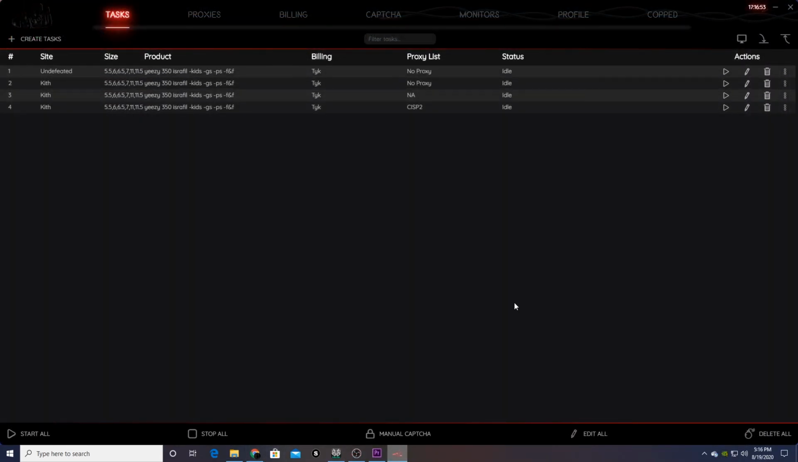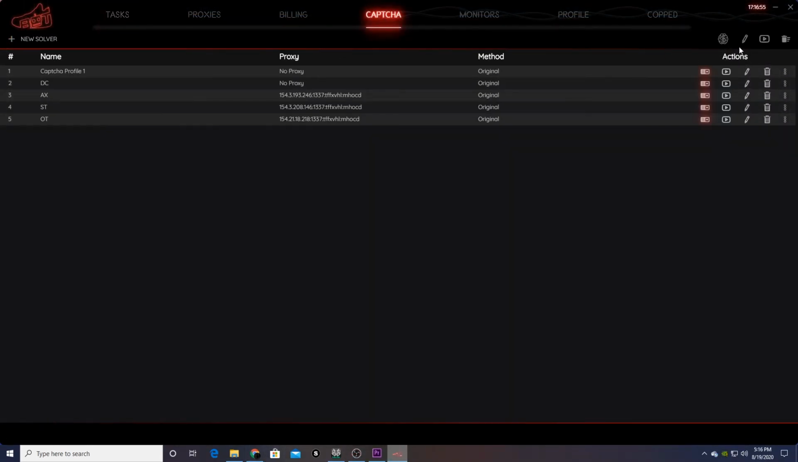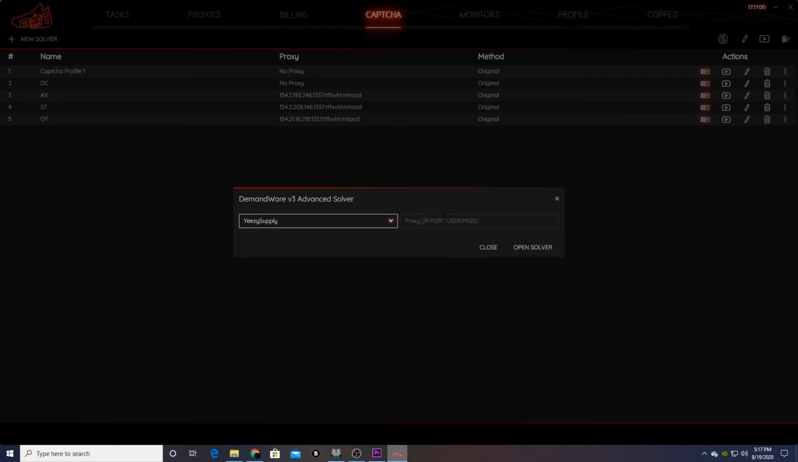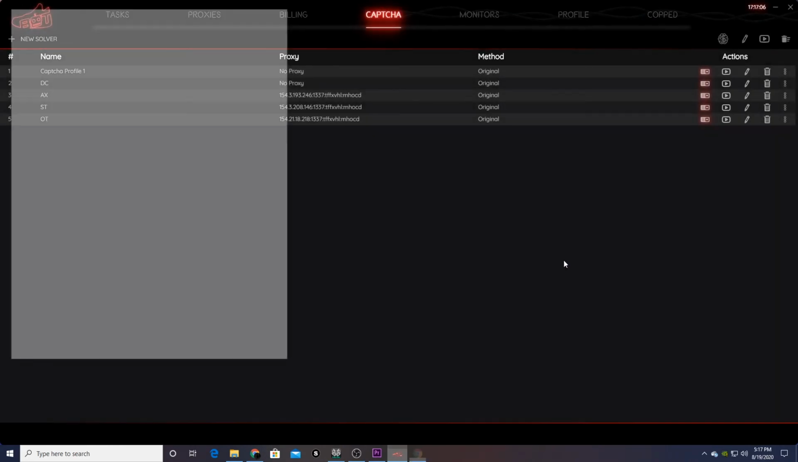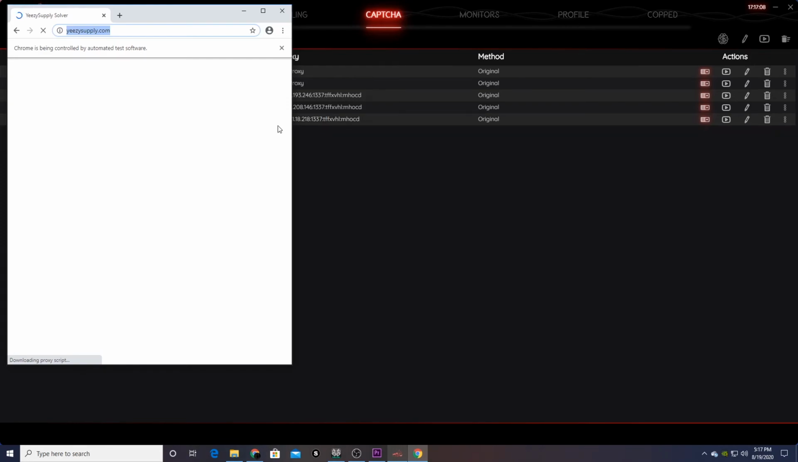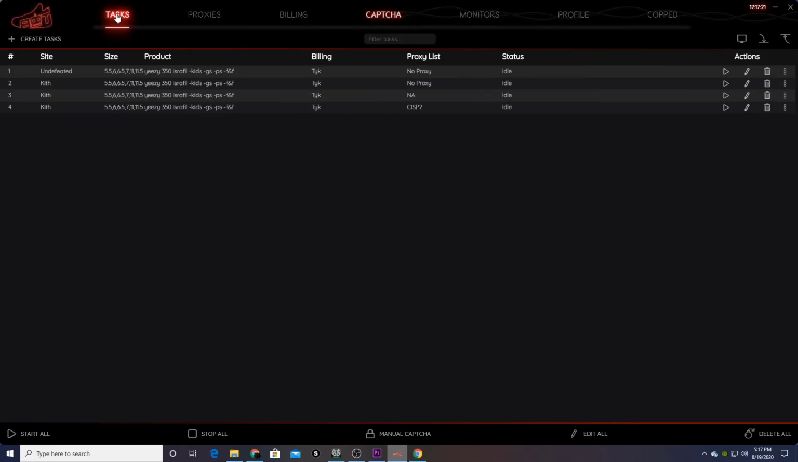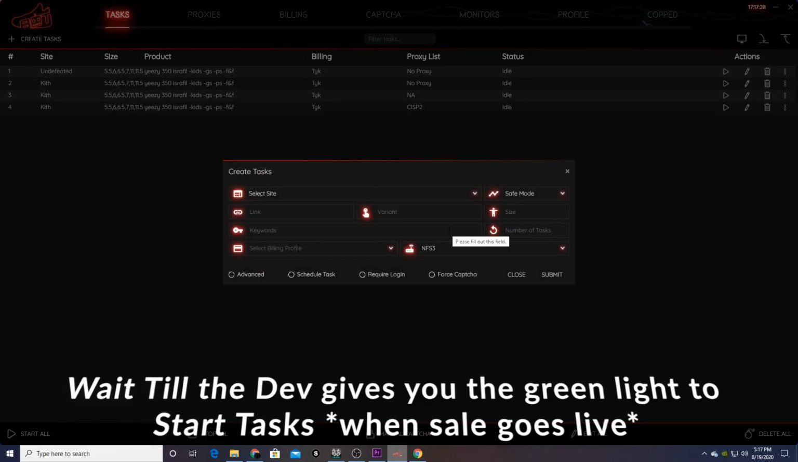Now when setting up tasks for Yeezy Supply, you can actually come over to CAPTCHA and log into the advanced solver. Select site, Yeezy Supply. Now if you have, for example, a specific Gmail that's on a proxy, you can input that, or if your Gmail is on your local host, you're going to leave that as is. Open the solver. All right, now you just want to open a new tab and log into your Gmail and leave that running in the background. Now, with this as it stands right now, you can create as many tasks as you want for Yeezy Supply. Like with the advanced solver, you can run as many tasks as your computer allows.